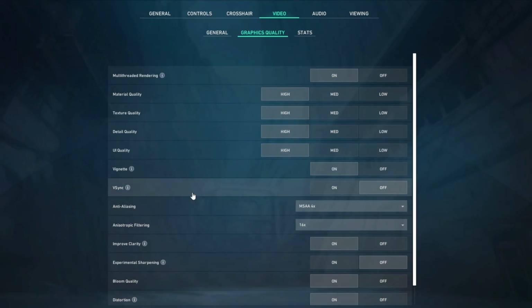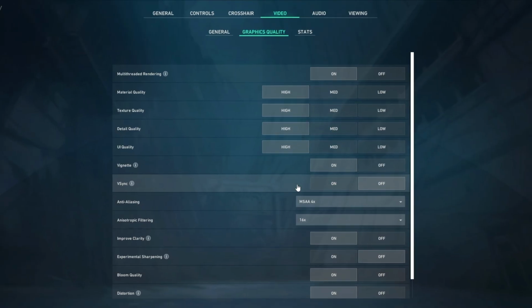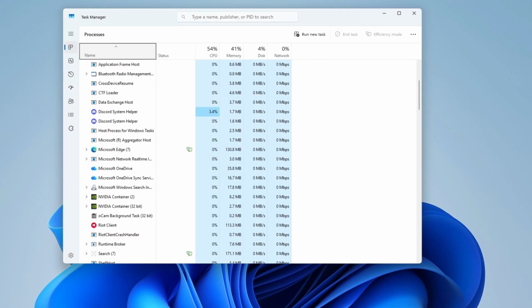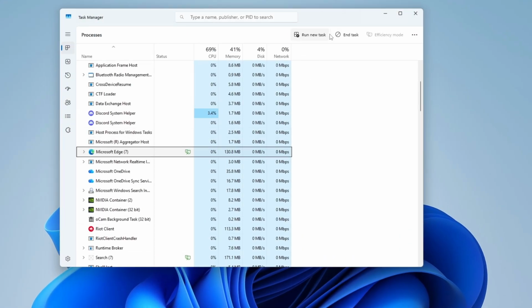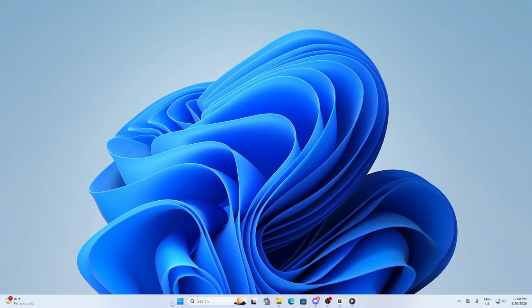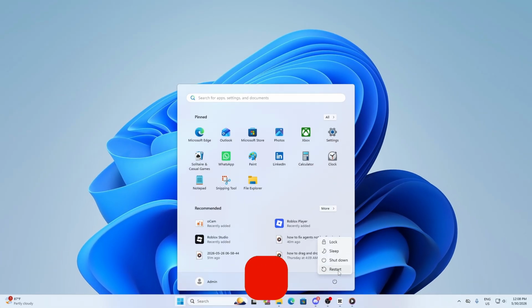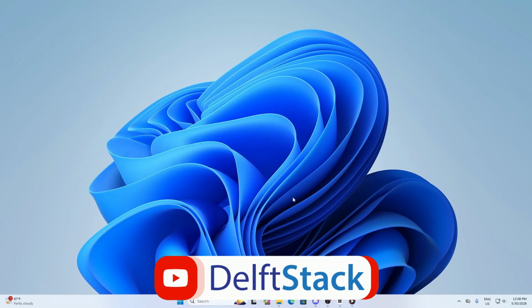After that, turn VSync off. This reduces input lag and can improve responsiveness during matches. You should also close unnecessary background apps like browsers or recording software before launching the game. Finally, restart your PC and launch Valorant again to test the FPS improvement.